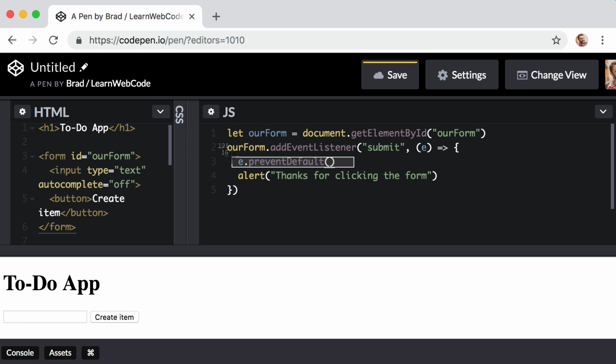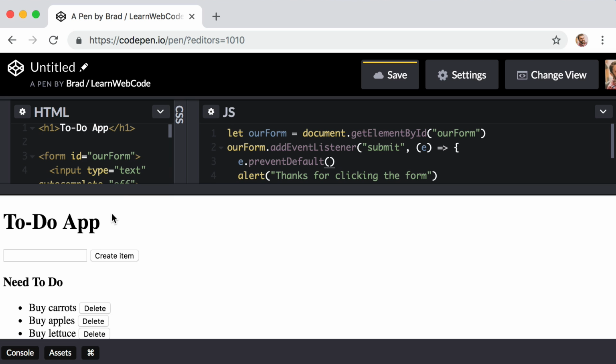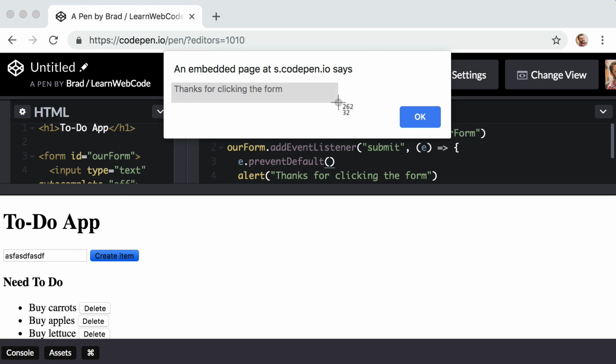Its default behavior is to try and refresh or reload the web page and send that data off somewhere. We don't want that to happen, so we are just preventing it. Okay, now let's check out our app again. So now I'm free to click onto the form and nothing happens. But as soon as I try to submit it, awesome, we see our alert.